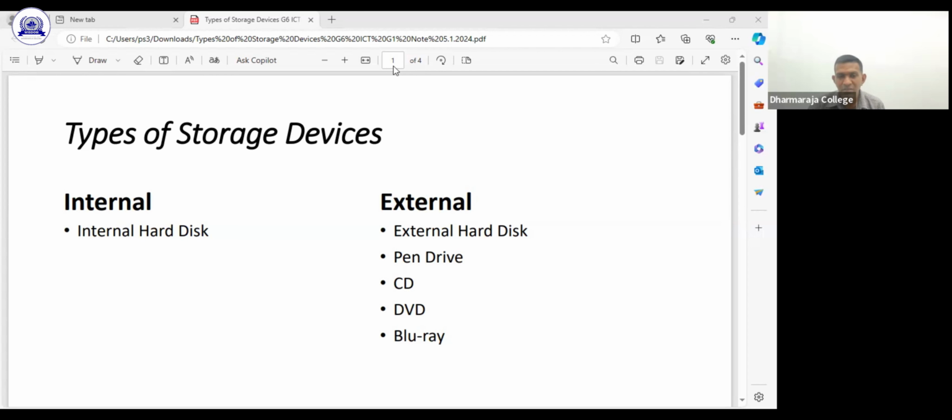The next part is the storage devices in a system. Previously we discussed the input devices and the output devices of a system. When you send the data, there must be a way to store this data. We want to keep that data inside the computer. So there are some devices to store the data, and we can categorize the storage devices as internal and external.